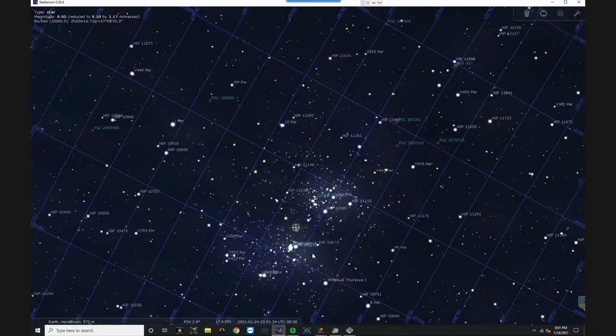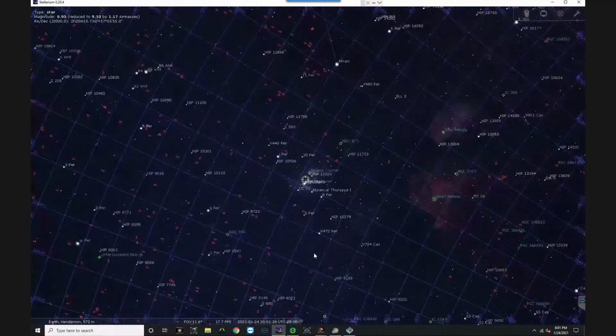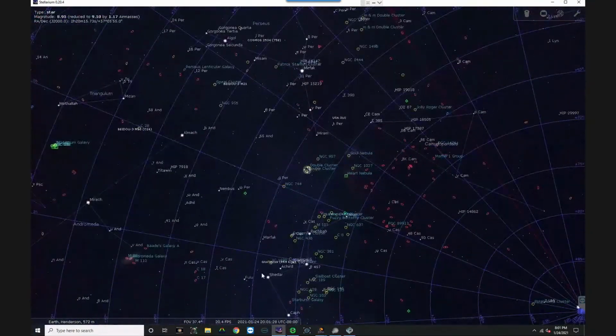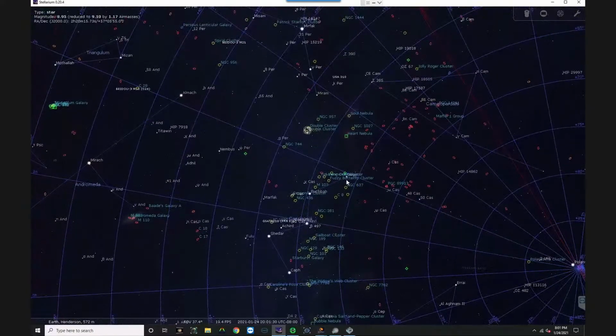And if you're curious where it's at, we'll zoom out a little bit here. Most people can find Cassiopeia, the W shape or the M shape of Cassiopeia, and it's if you just draw sort of a triangle off of these two stars here.